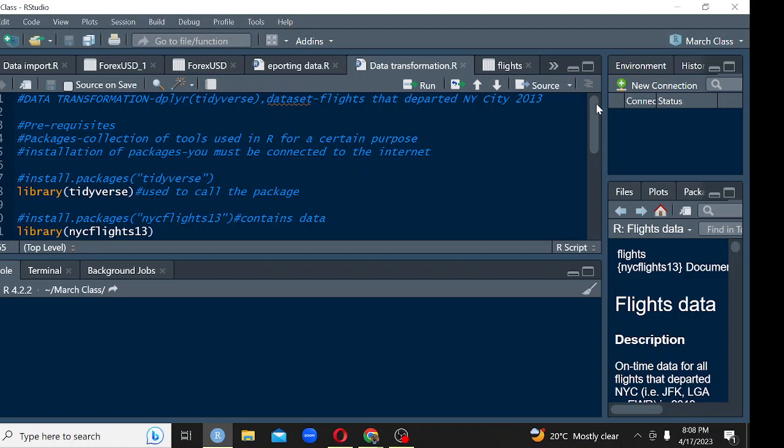So we want to look at data transformation in this package called DPLYR, and the data set that we are using is the flights data that departed New York City in 2013. In the prerequisite, we talked about the issue of packages, why we need them. We said that these are a collection of tools used in R for a certain purpose. Then we looked at the installation of packages.